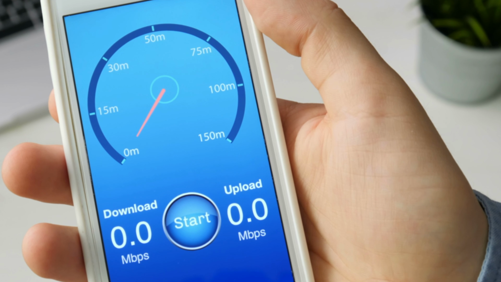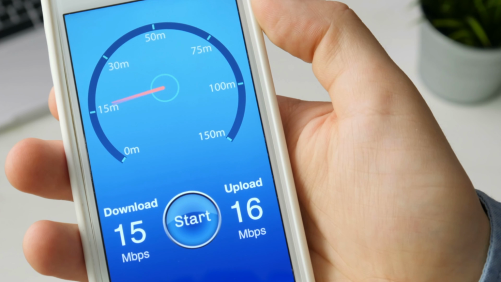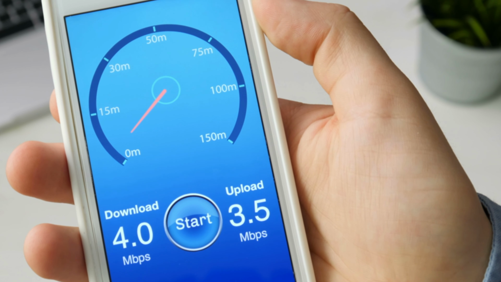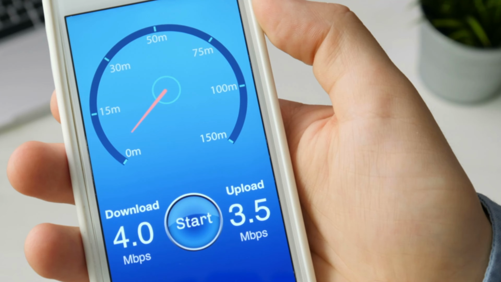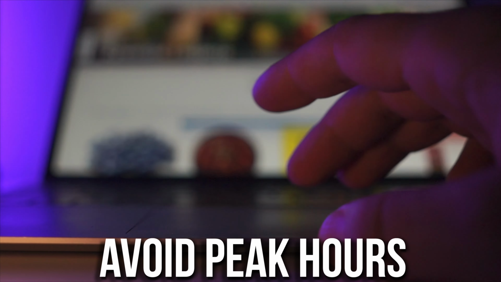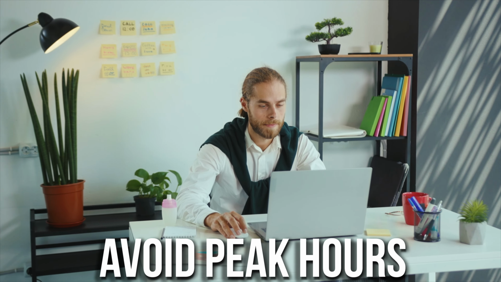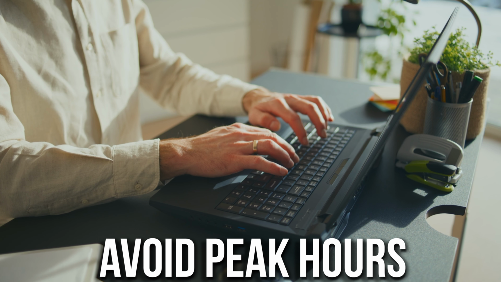Next is to check your base connection. Run a speed test without the VPN to see what your network is capable of. If your internet is slow without the VPN, the VPN cannot improve it. So try to focus on improving your base connection. Next is to avoid peak hours. So streaming platforms and VPN servers can slow down in the evening when everyone's online.